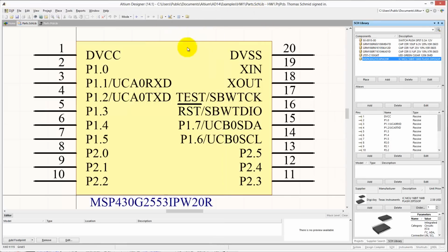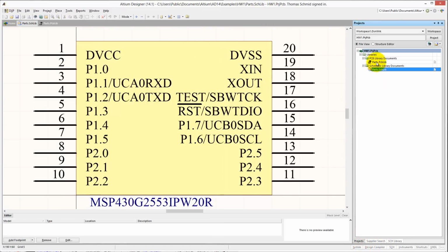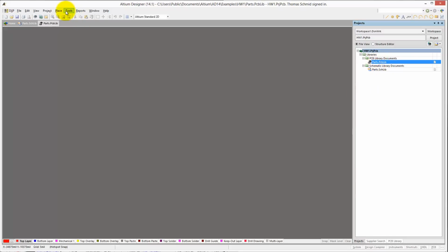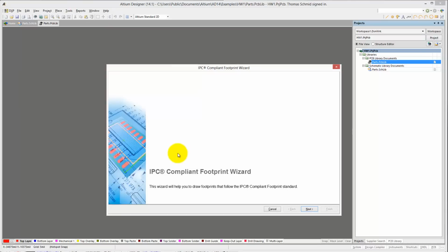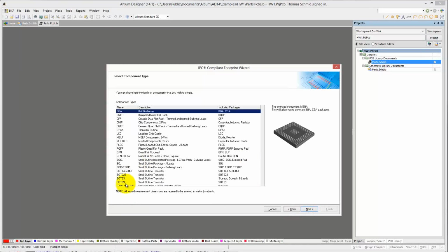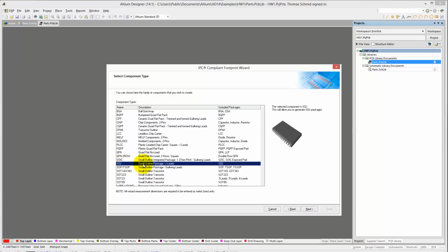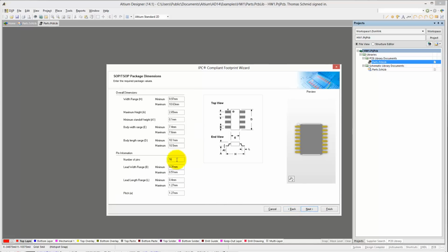It turns out that Altium has a nice way to create these more standardized footprints. What we can do is go to Tools and use the IPC Compliant Footprint Wizard. What's sometimes a little bit complicated is finding out what package the manufacturer chooses and what the IPC code for this particular case is. In this case, what we had was a small outline package. We have small outline package with J wings and small outline package with gull wings. And back here we can see that this is a TSOP package. Excellent. Let's choose that one.